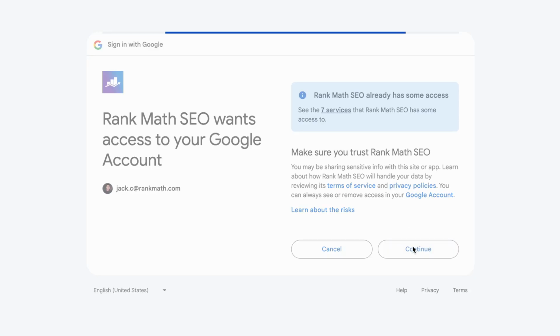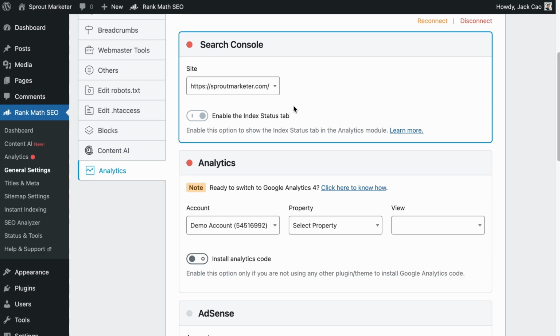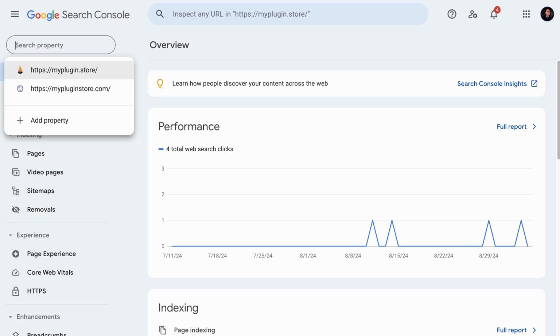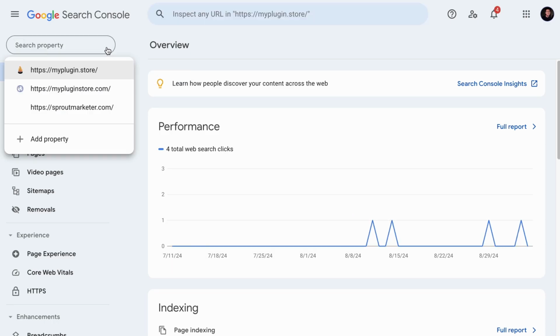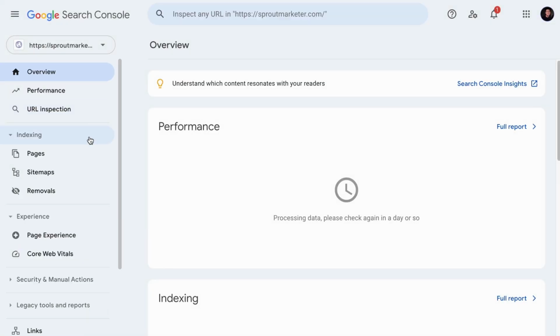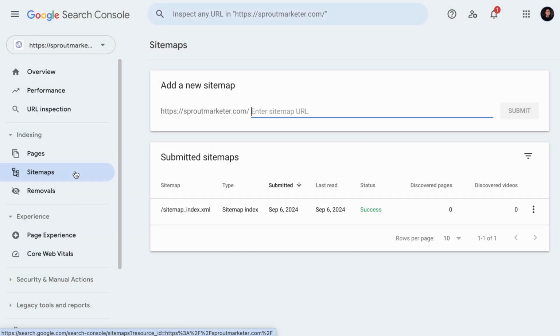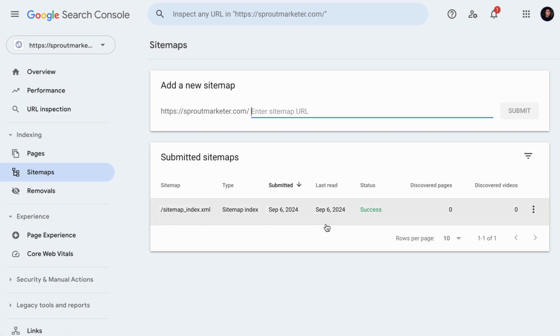Give it a while, and when you see that your site is here in the Search Console settings, you know that your site is already connected. Let's go back to the Search Console and refresh the page. And now let's click on this, and you will see that you have access to the Search Console of the site. And before you know it, a sitemap has already been created and submitted for you without you lifting a finger.